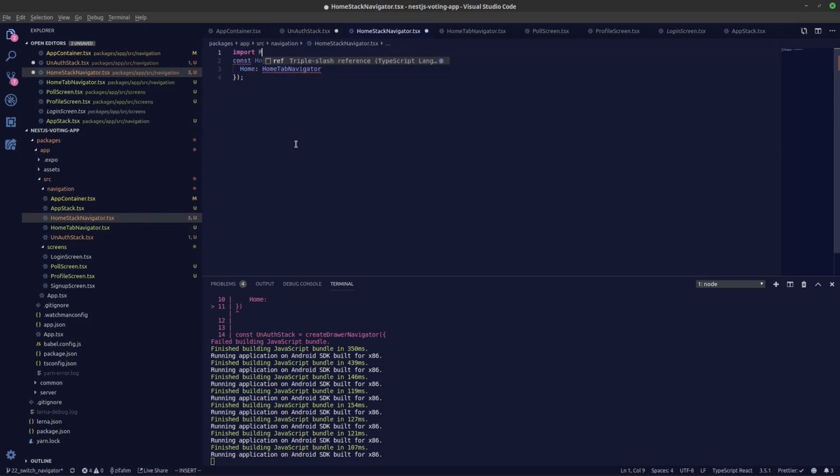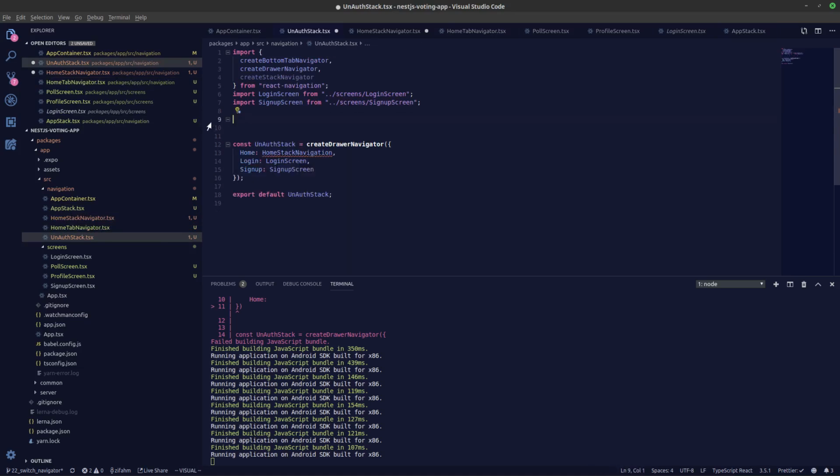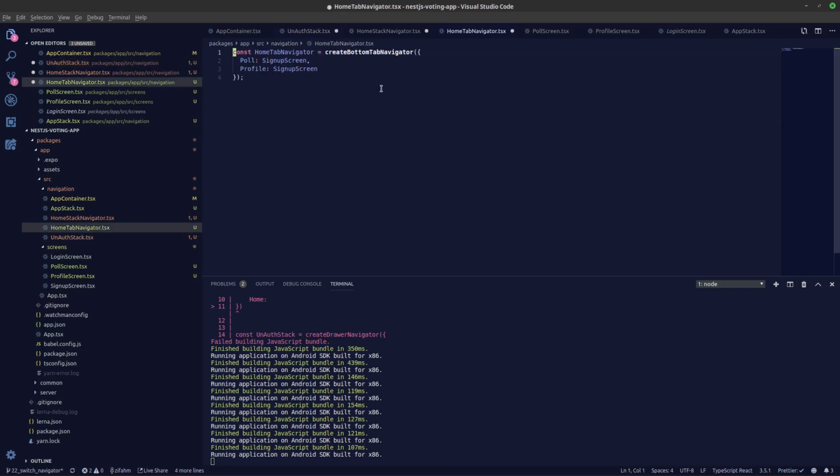import React. I don't think React is needed, I guess. Let's import that, and let's abstract the tab navigator as well. So we'll get the tab navigator here, over here. Okay, let's import our poll screen and the profile.